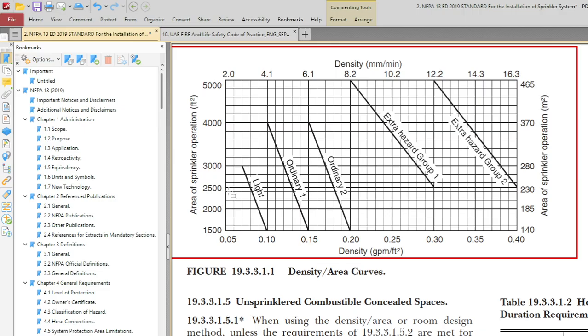So for extra hazard, we have to consider 2,500 square feet divided by the sprinkler coverage area. Now, how to calculate the flow rate of each sprinkler? How do you calculate? The flow rate is density multiplied by area. No, that is the protection area only. The GPM you get is density multiplied by area, right?